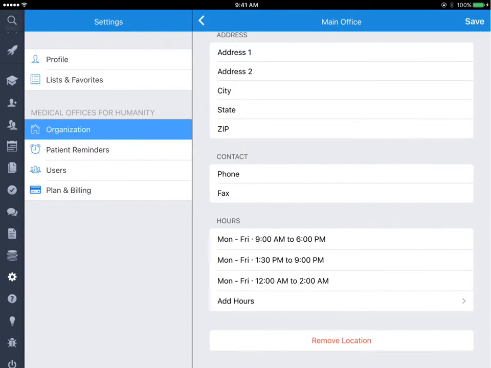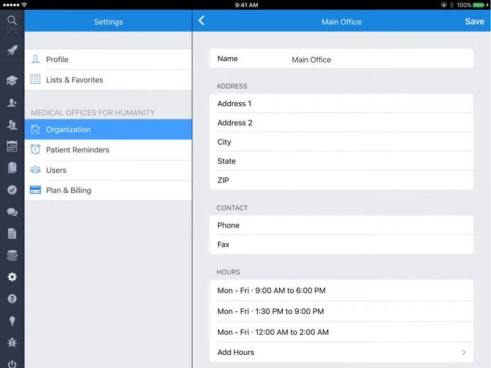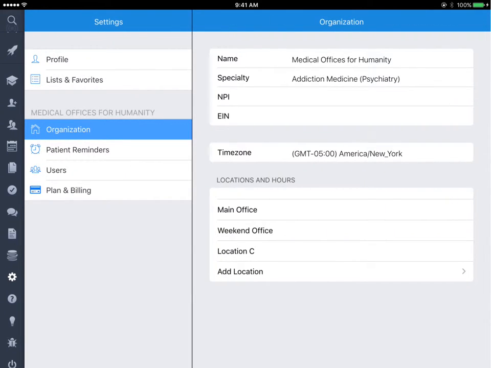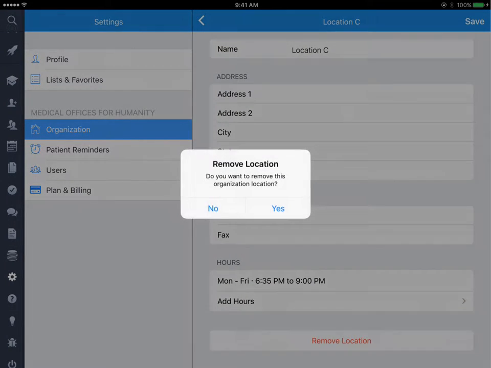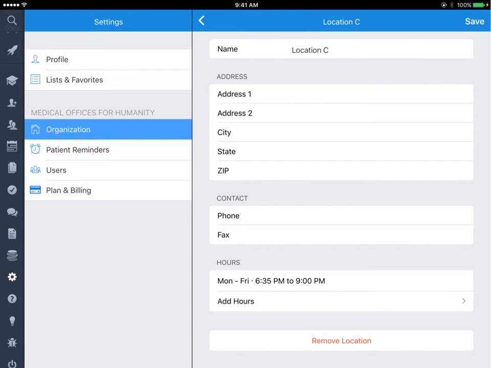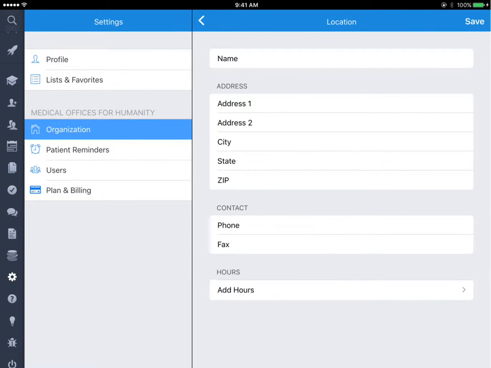Another option that you have down here is you can remove the location. If you tap on that button, it removes it. So let's look at that for location C. We'll just remove that location. It asks you if you're sure. You press yes, and that location is gone. Now you can also add a location.